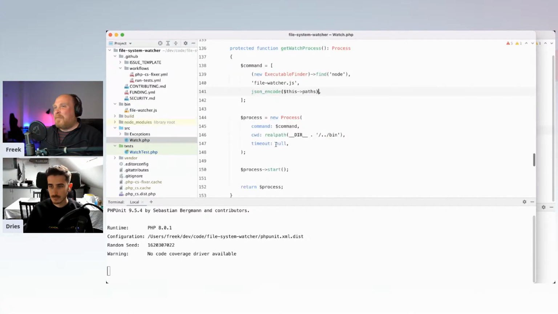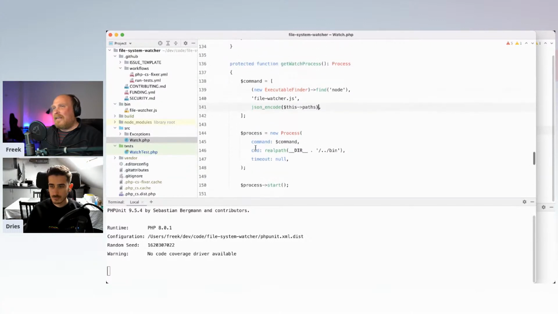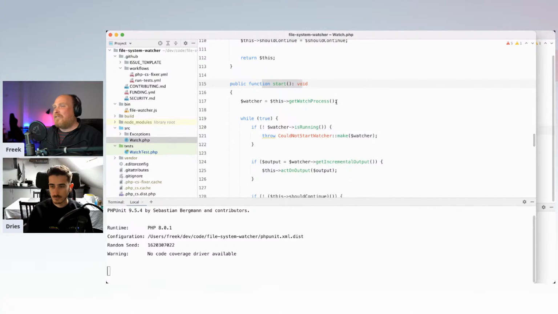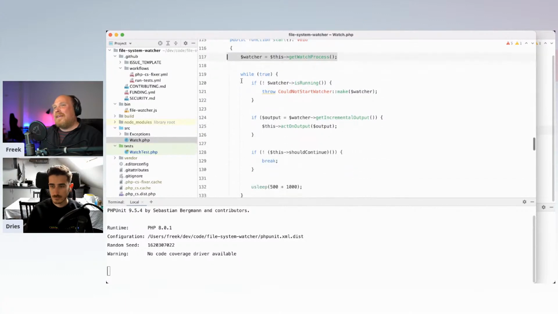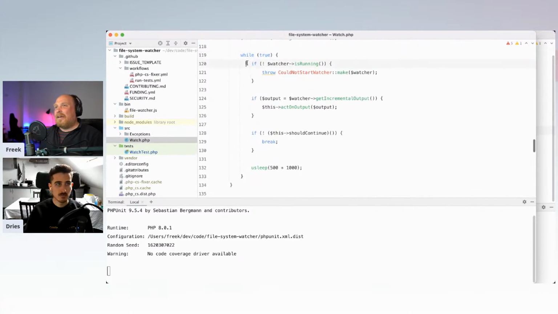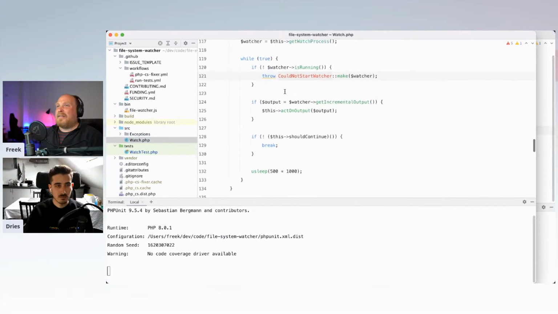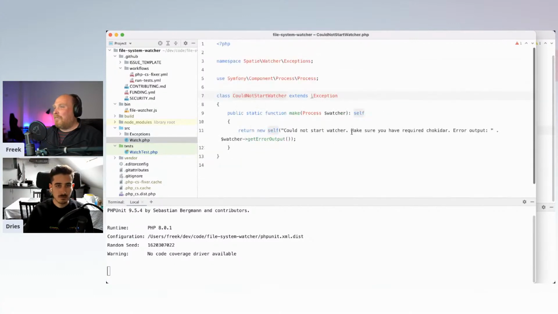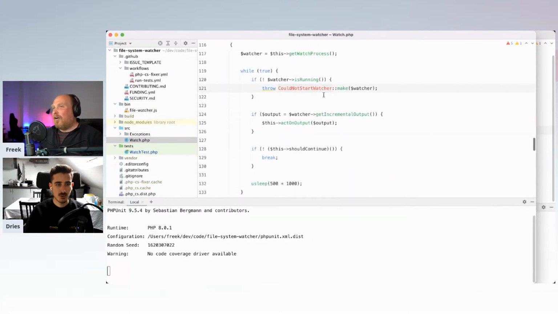In our PHP world again, let's take a look at the start again. So we've started the watcher. Then we are going to indefinitely start looping. And if the watcher is not running, we're going to add an exception that something horribly went wrong. I think I've put something in here, make sure that Chokidar is installed, and you get the output. Oh, and I should import this as well. Yes, you should. Oh my God.